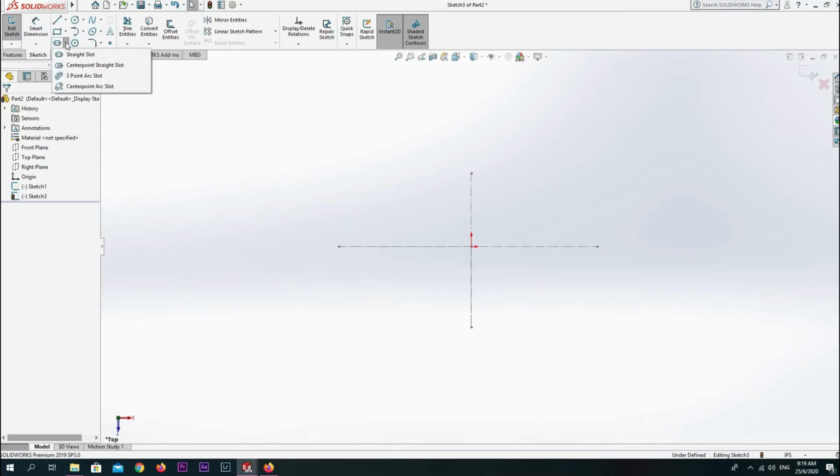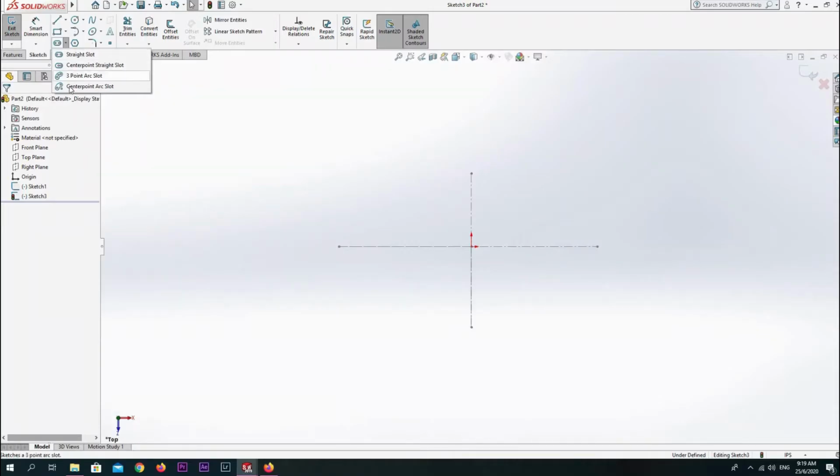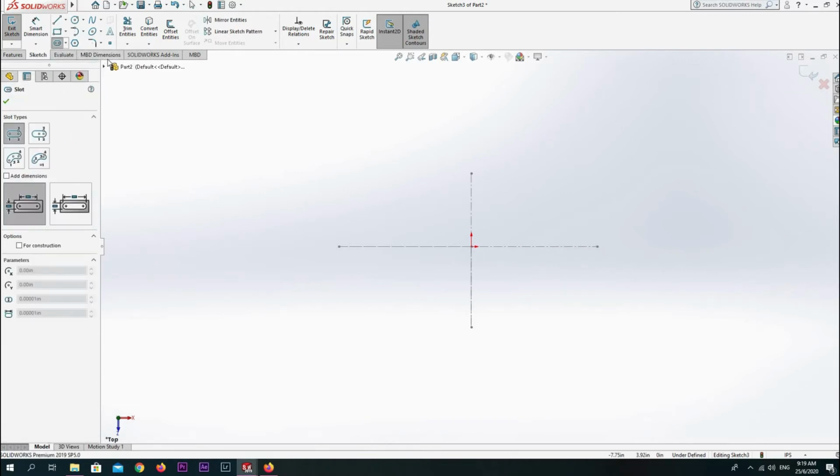Today I want to show you how to use this slot on your sketch. There are 4 different types of slot, which is first straight slot, second center point straight slot, third 3-point arc slot, and the last one center point arc slot. Okay, we proceed to the straight slot first.